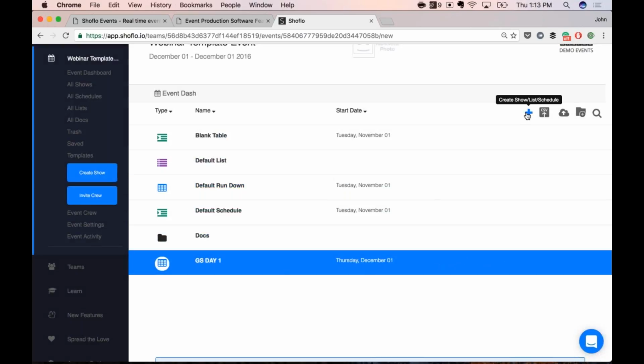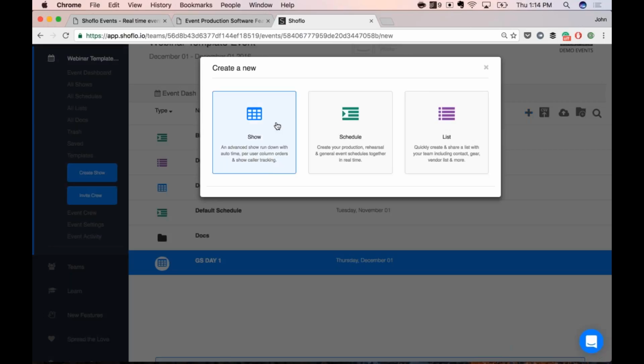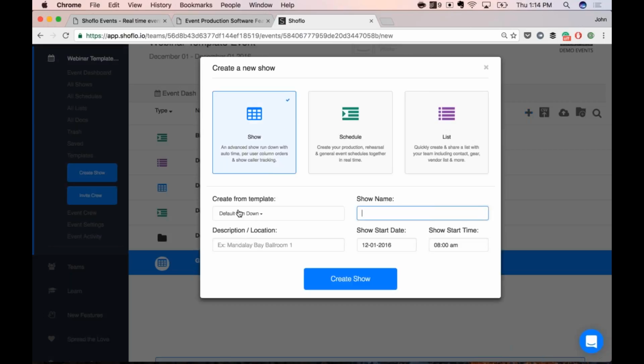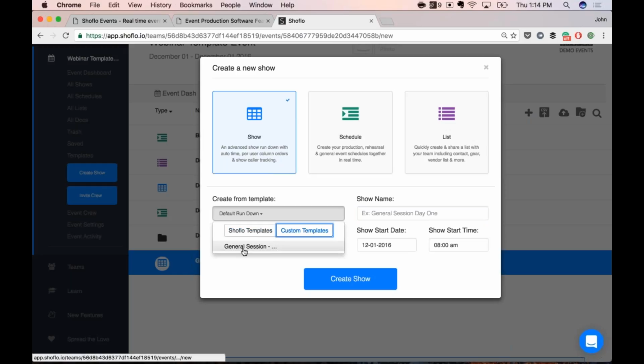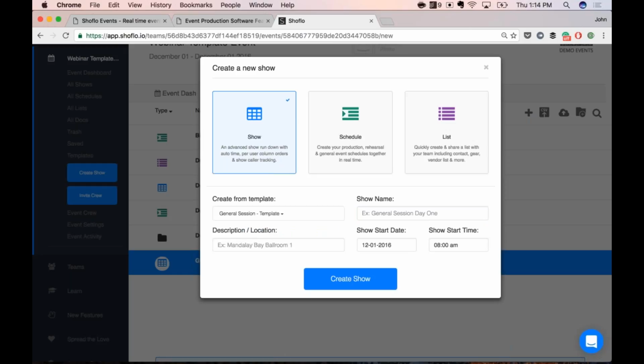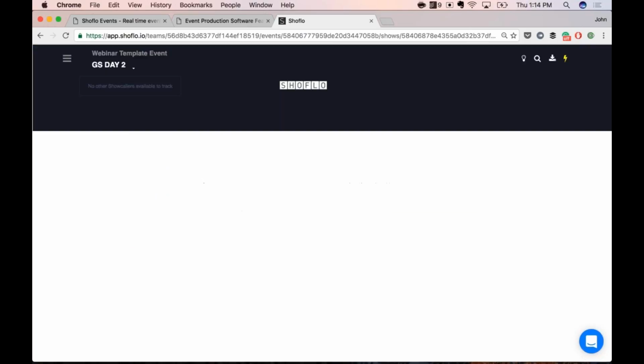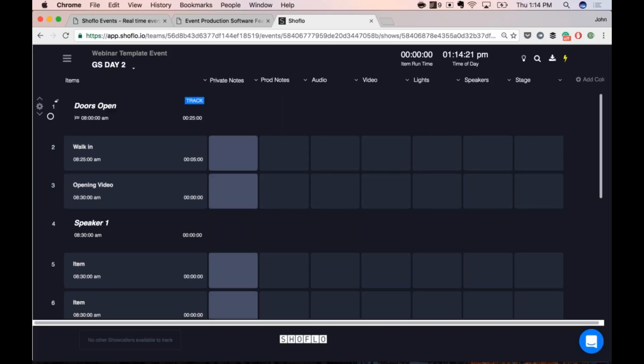and now we've created a general session template based on the data we had built inside of here. So now if I go to create show, I can click on show and select create from template. I can go with one of my custom templates, and I can see general session template right here. Click that. Now I can call this GS day 2, and click create show. Now we have a GS day 2. If I go into that, you can see we have all of that stuff that we had built out, that structure for this general session.